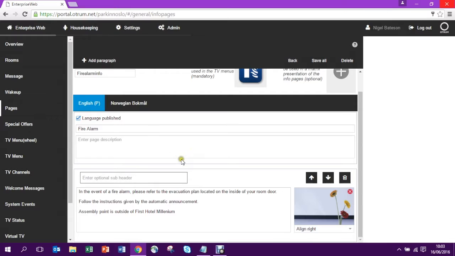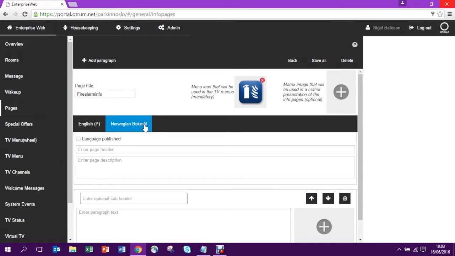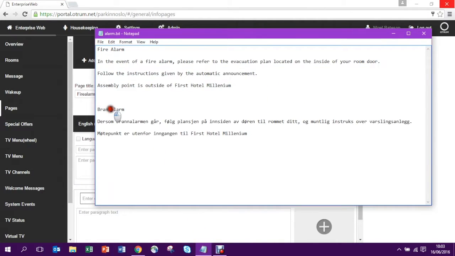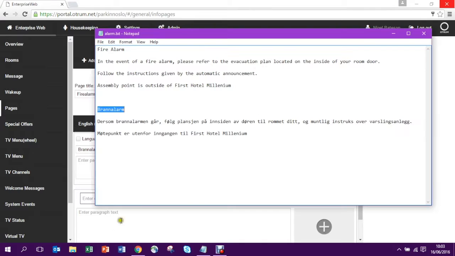I'm going to publish that now to save me coming back, and then let's move on to the Norwegian text. So first, save where I am, then pop to Norwegian, and then we're going to put in the Norwegian text. And again, I've got this already on a text file, so I'm just going to paste that in to save some time. So there's the title in Norwegian and the body text in Norwegian.